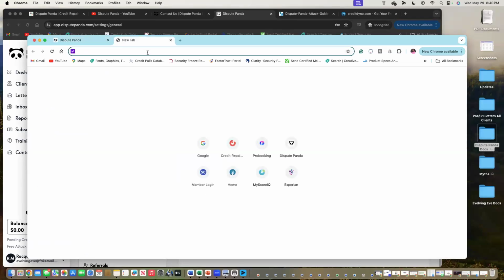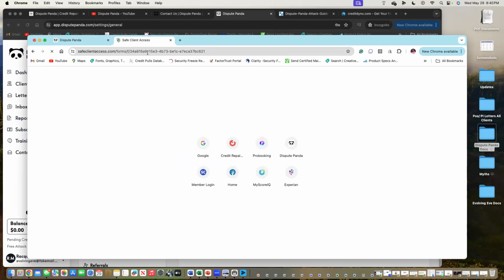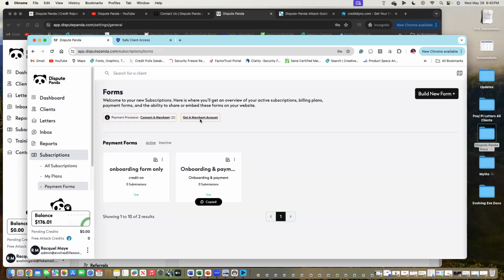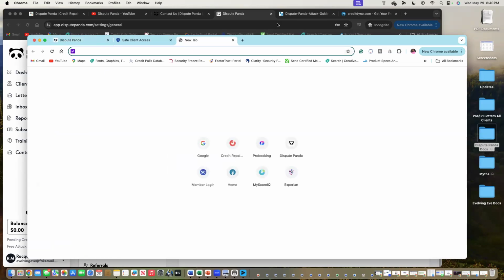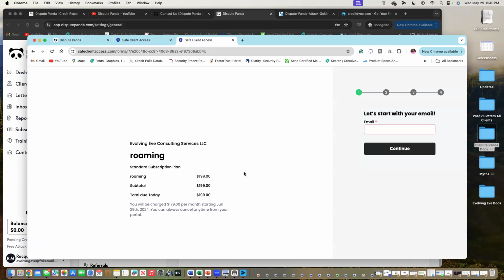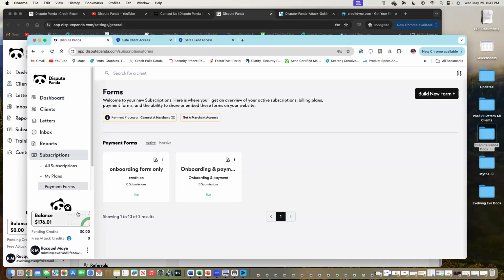But this one is just a standard onboarding form. So if I'm trying to just collect information, I can get their email, I can get their phone number. This one is for both onboarding as well as payment collection. So you would have to do that through the actual subscription tab. Got it. Okay, great question.